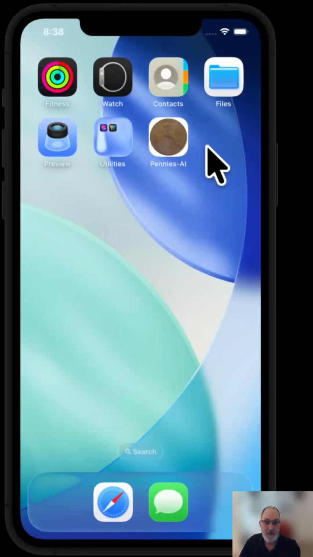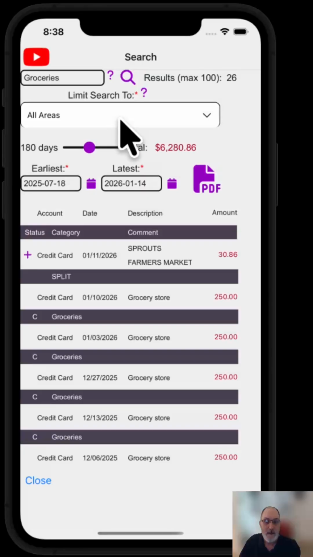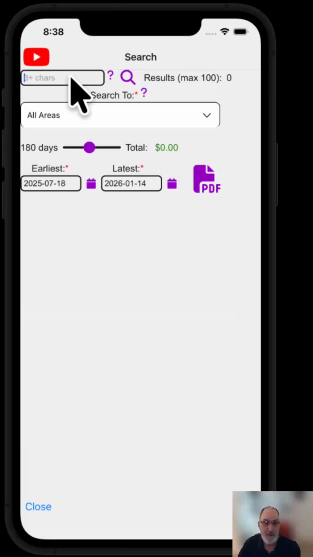So back to the show. On Android, when you click on PDF, it'll ask you for the file name, and then it will save it, and it'll automatically open to a PDF viewer. On the web, it'll just automatically download the PDF, so then you can open it in your favorite program. So that's pretty much search.